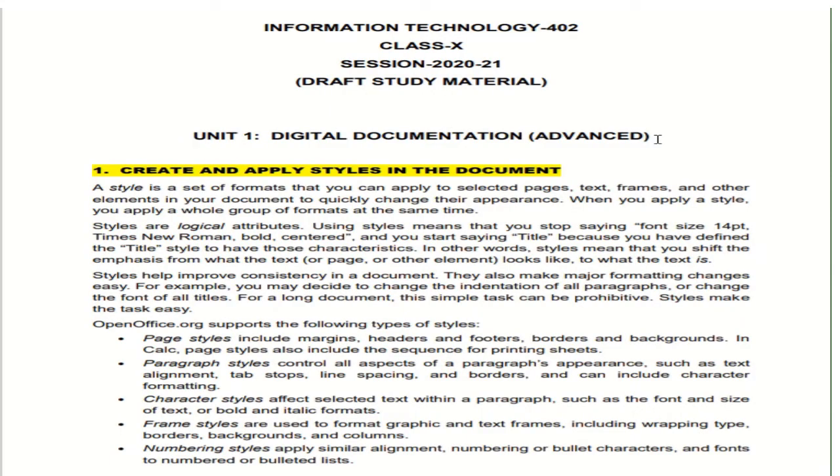So, digital documentation in advance we'll study. The first topic is create and apply styles in the document. So what is a style? A style is a set of formats that you can apply to selected pages, text, frames and other elements in your document to quickly change their appearance. When you apply a style, you apply a whole group of formats at the same time.